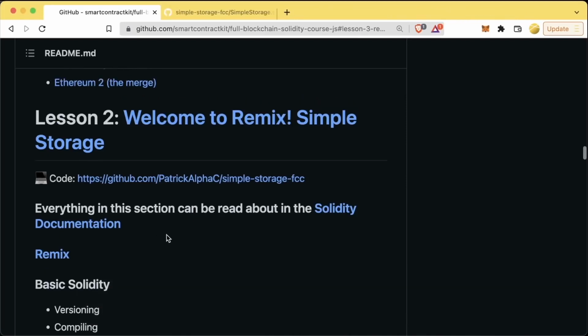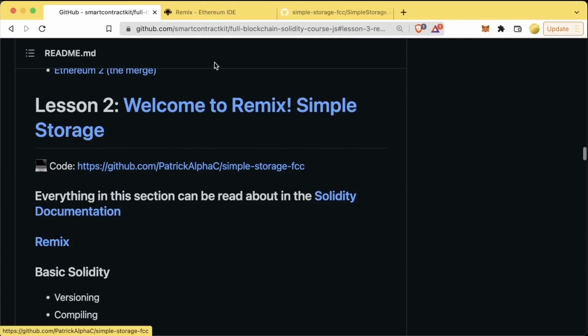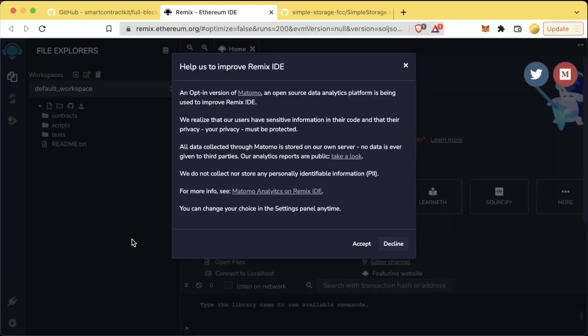To start, we're going to jump into a tool called Remix. If you're unsure how to get there, there's a link to Remix in our GitHub repository. This is where we're going to be writing all of our code. So welcome to the Remix IDE, or Integrated Development Environment. This is where we're going to learn how to code and interact with our smart contracts.